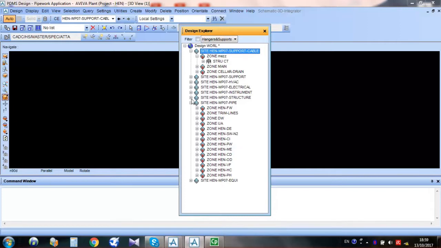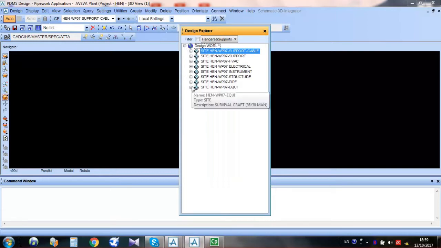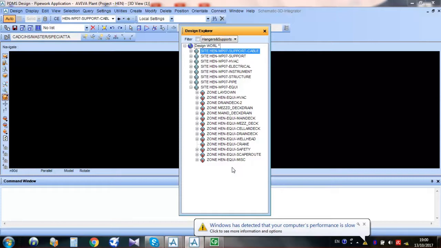Okay guys, now we must take a look directly at the equipment site. As you see, inside equipment you have different zones. Actually, equipment in PDMS is built using elements known as primitives. I mean that primitives shape the physical form of equipment. The primitives may be owned directly by equipment or by sub-equipment.